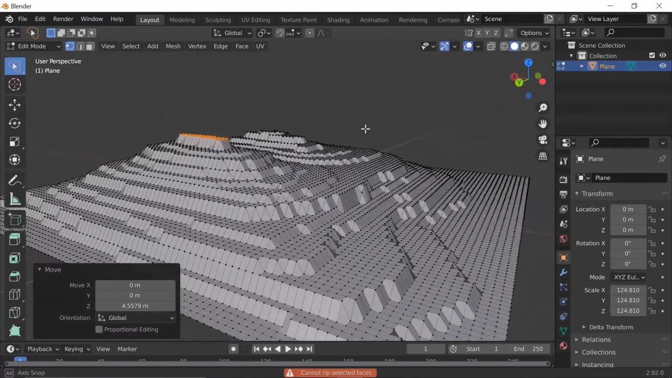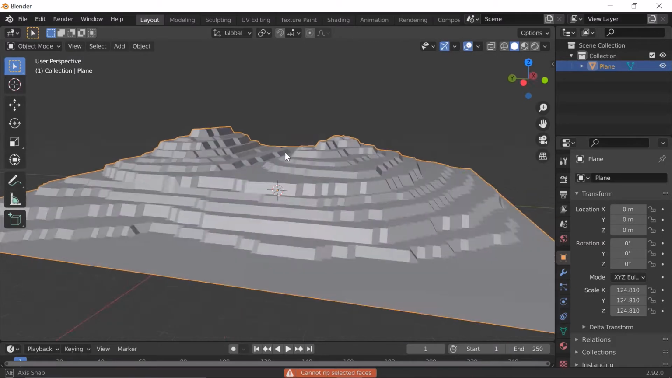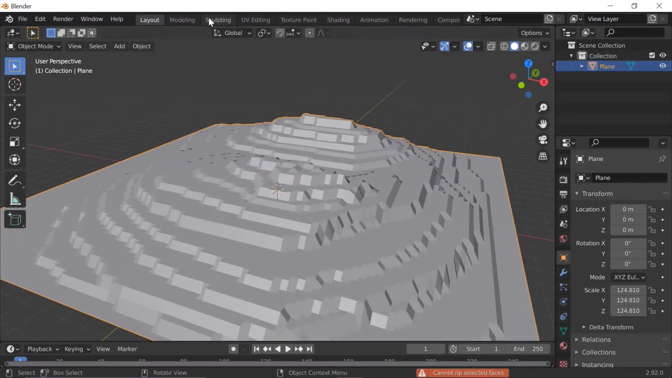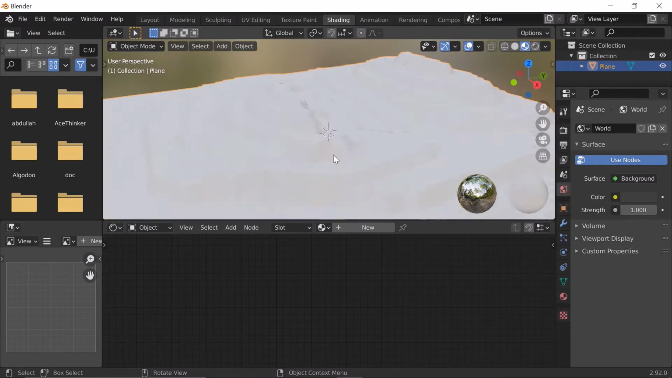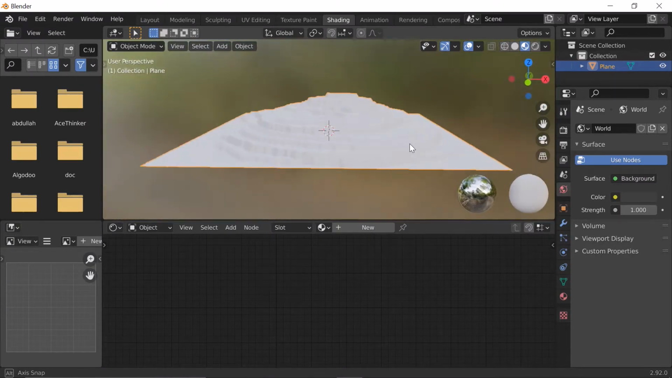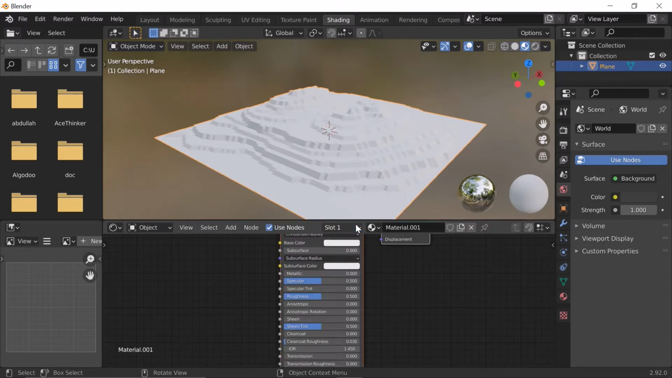Now this thing looks just like a basic mountain as usual. Actually this video is about only basic mountains. So back to shading, scale it up and down, and you can see the model over here, and let's color it.